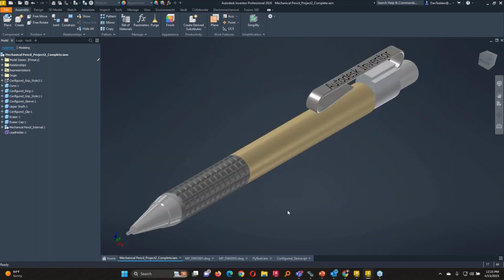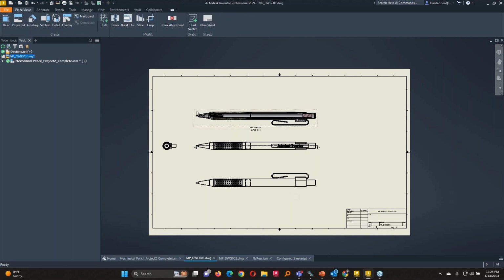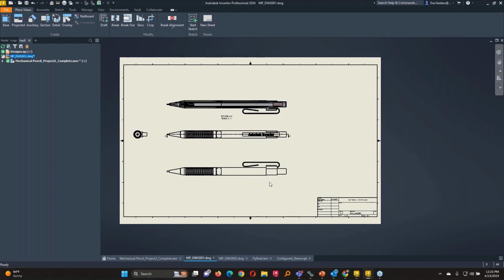So let's go ahead and switch gears and go into a document. I have a document that has a section view that's cutting through the pencil. We got a side view, a couple of base views here, a base view here, and an auxiliary view here.